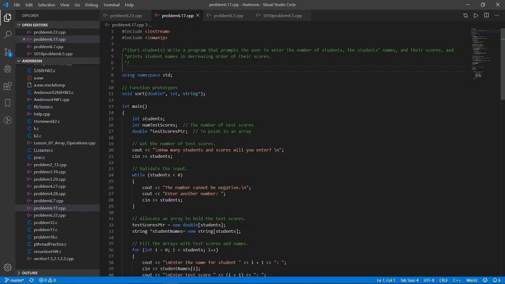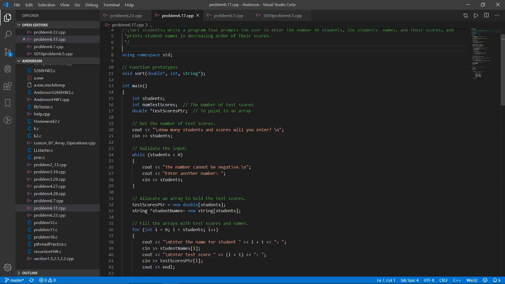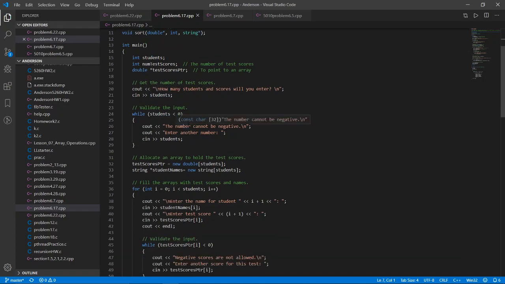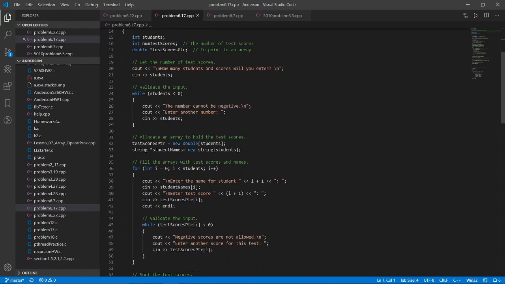So we're going to see the number of students. We wanted to know how many there were. We want to know their test scores. All right, so how many students and scores will you enter? And then the user will input that. If it's less than 0, we'll say, whoa, hey, can't be negative, people. That doesn't really work. Try again.